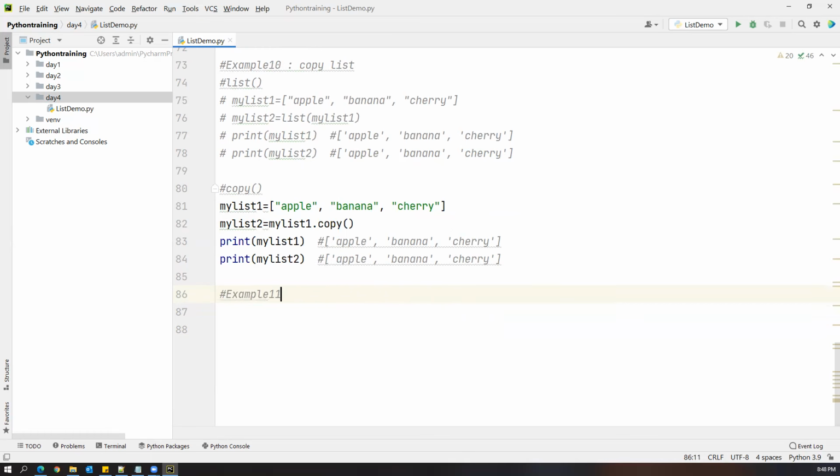Example 11. Combine, or we can call it join lists. How to combine and join the two lists? Again, there are multiple approaches. We can use the concatenation operator plus, and we can also use a looping statement. So the first approach is using the plus operator. How to combine or join the lists by using the plus operator?